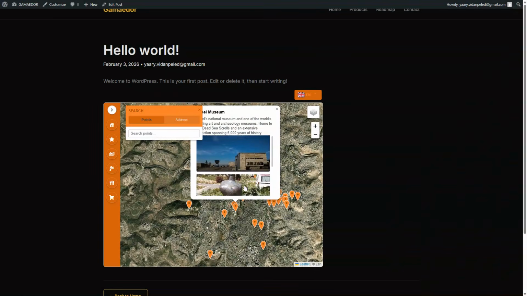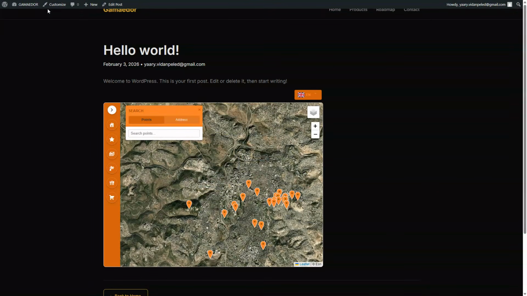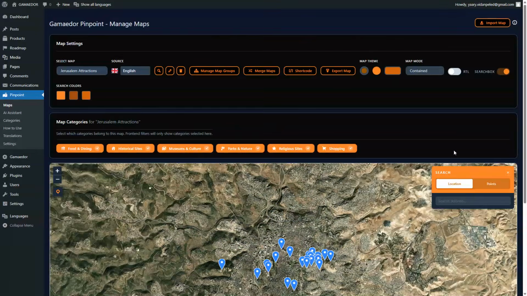When a visitor clicks a marker, they see the full pop-up with description, store details, and media. YouTube videos play right inside the lightbox.